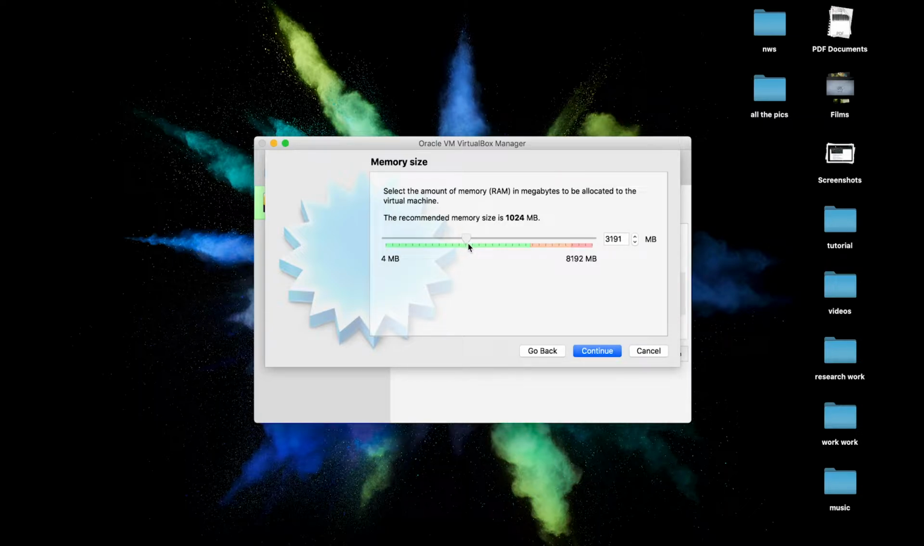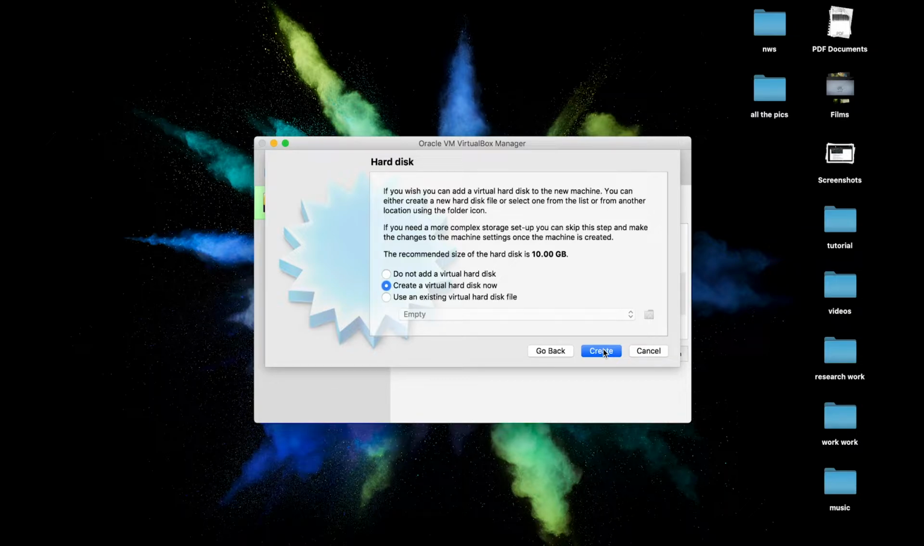Another thing is that you can see there are green and red areas in that. The green area is the one which is safe. You can go up to there, but not more than that. Okay, so press continue and now it will create a hard disk. You should go ahead with create a virtual hard disk now and create it.